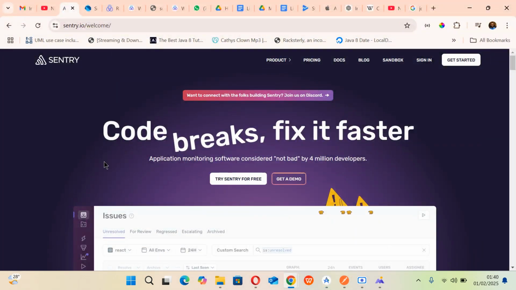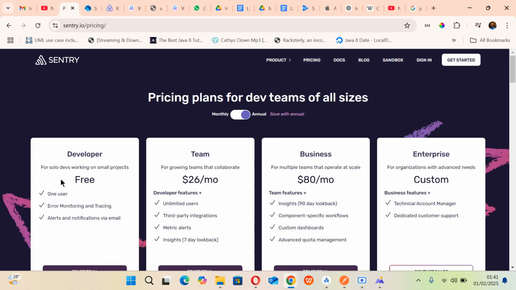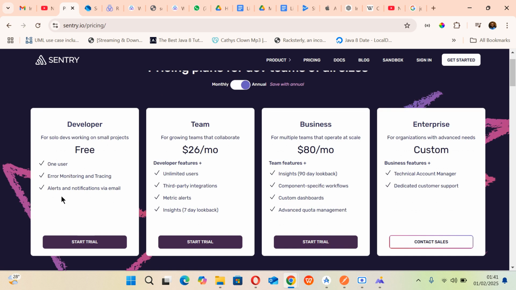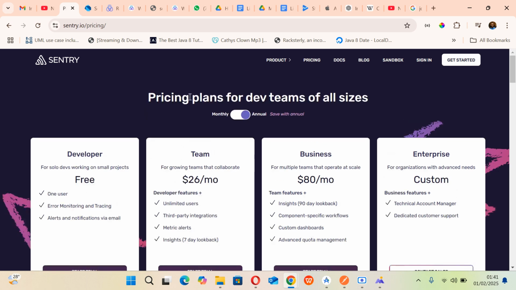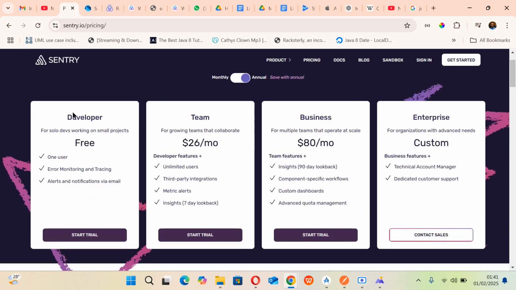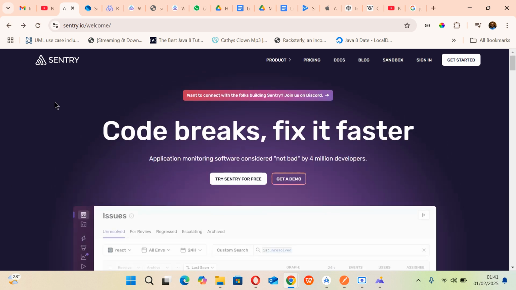So Sentry is an application monitoring software. It is free, though it has a pricing option, right? But the free version can be enough for you to monitor your application if you are not doing much. So you can get alerts and notifications via email, right? But if you want to use it for your team, for your company, then you might want to go for the paid version. So I use the free version to show you how to monitor your application using Sentry.